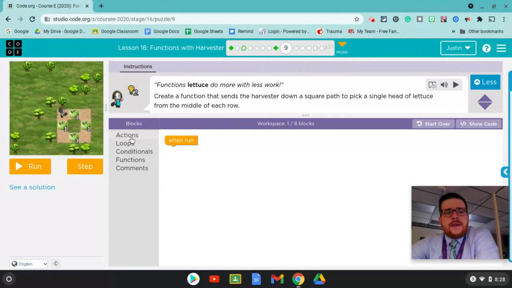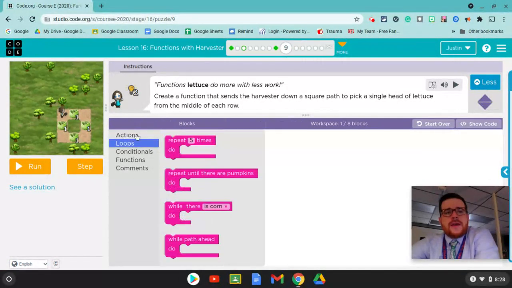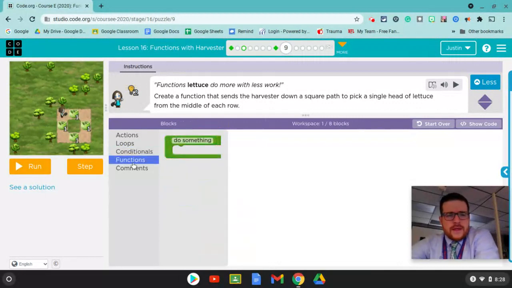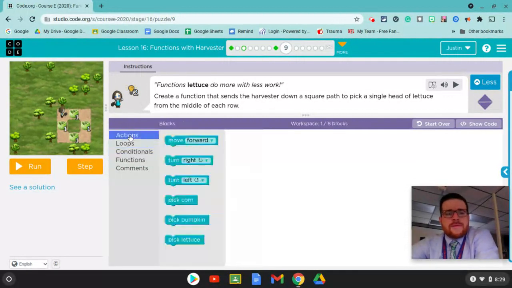And again, just like last week, they do have their blocks categorized with different categories. So keep that in mind. If you're looking for blocks, they are hidden under those different categories. And remember, coding, I know I've said this time and time again, is a lot of trial and error. Put some blocks in there, see if it works. If it doesn't, no big deal. Take them out, try something different.